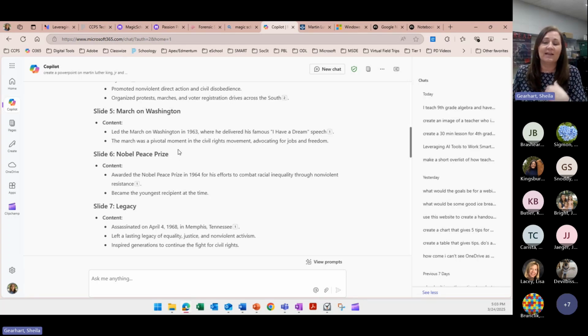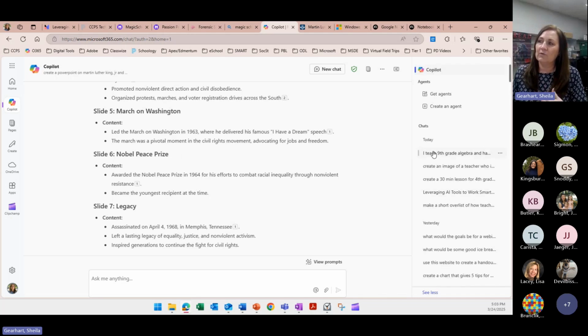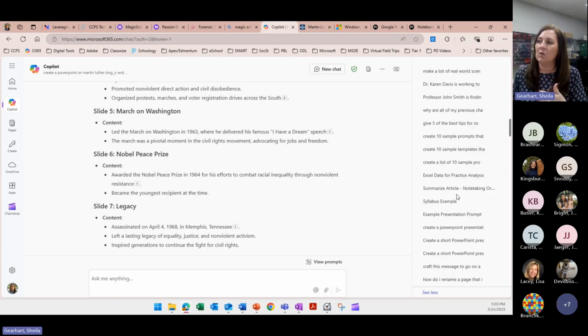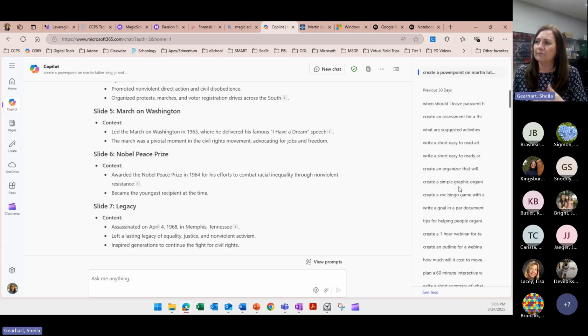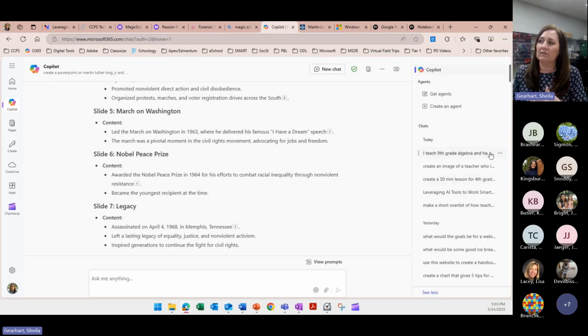If you're planning a lesson, if you're planning a trip, it doesn't even have to be school related. It can do so many different things that you need it to do. And all of the chats that you put in are saved because they link with your Office 365 account, and you can go back to them. It saves them all. And if you decide it's something you want to keep coming back to, you can click the three dots and rename it so you can see it easily.